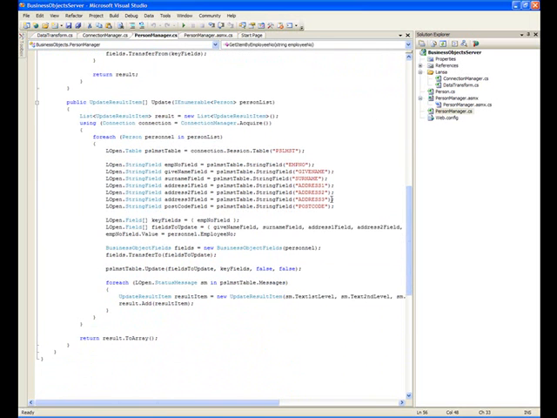We'll skip over getItemsByEmployee and go directly to update, because that's where the meta repository interaction comes into play. The update method receives a list of person objects that you want to update.